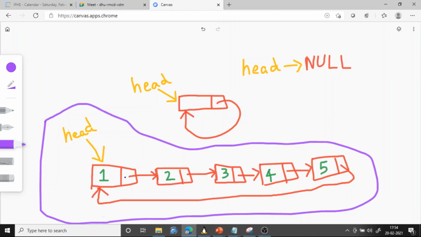The pointer part of the first node is pointing to the second node. The pointer part of the second node is pointing to the third node, and the pointer part of the third node is pointing to the fourth node, and the pointer part of the fourth node is pointing to the fifth node, and the pointer part of the fifth node is pointing to the first node. Okay, so this is the reason why we call it a circular linked list, because it is in circular fashion.